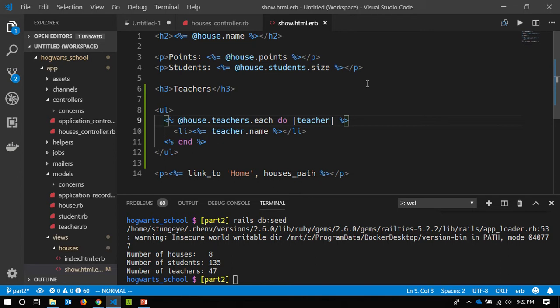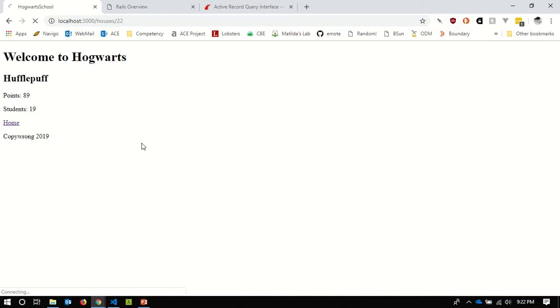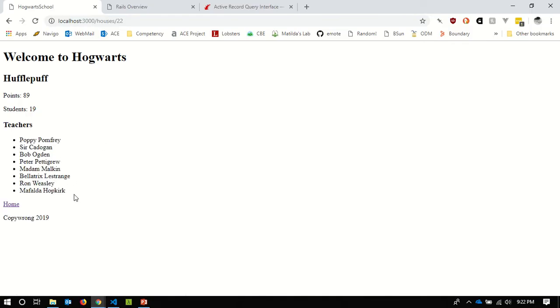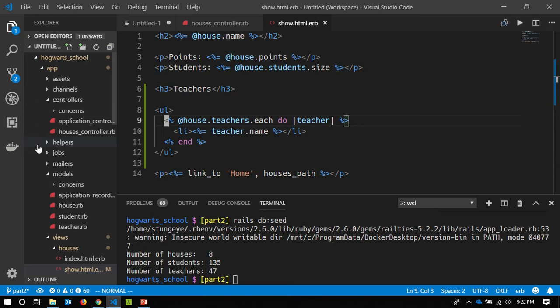Okay, so I'll flip over to the web. I'm just checking to see if everything looks good here. Reload that. You can see here, these are the associated teachers. Eventually, it might be nice to have these be links when we create a teachers controller to go to the show for each one of these teachers.